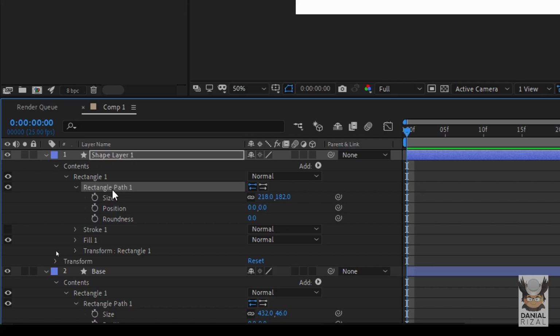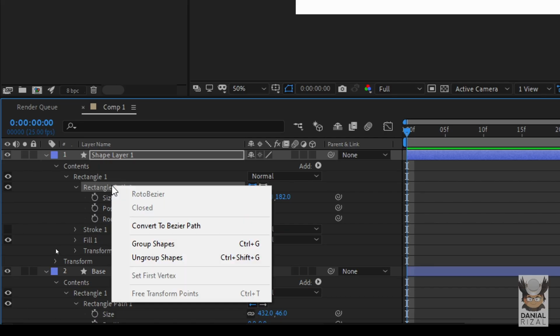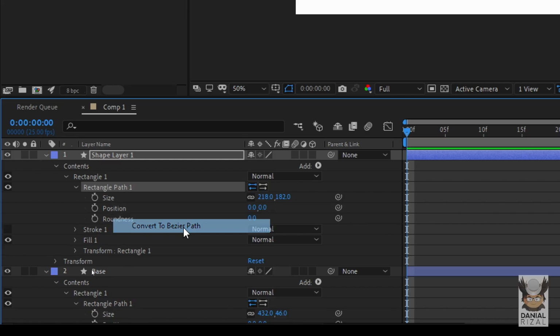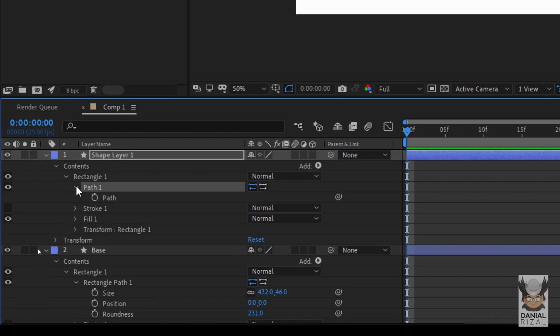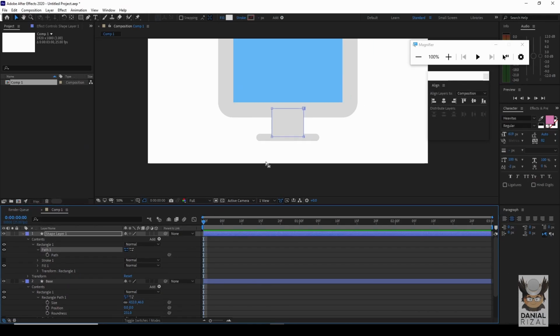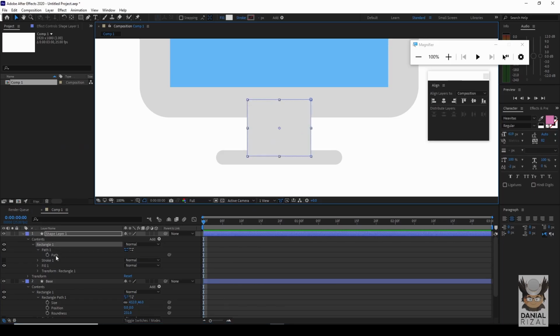So we need to change this into a Bezier path. Right click on the rectangle path and click convert to Bezier path. You can see once you convert, it no longer names itself a rectangle path, it's just path. By clicking the name path 1, we can actually see the points that are available here for us to change. You can move around both of them like this.